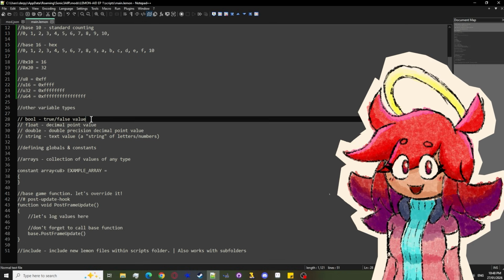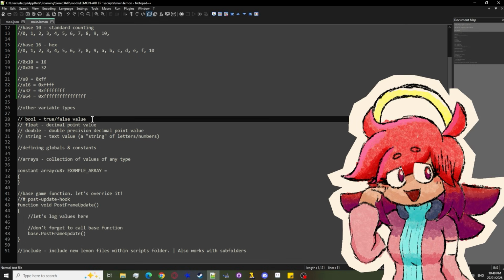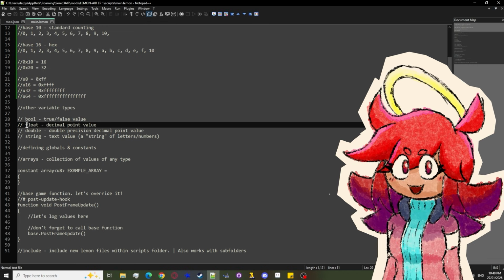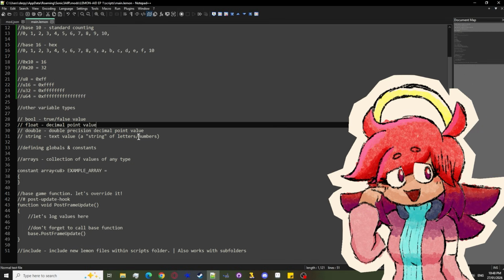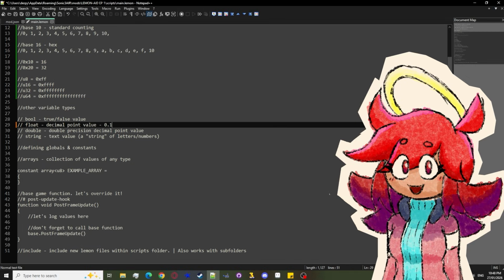For example, the boolean, which is essentially a true or false value, the float, which is essentially an integer except it can have a decimal point, so let's say 0.1, 2.4, and -3.6. These can all be floats.